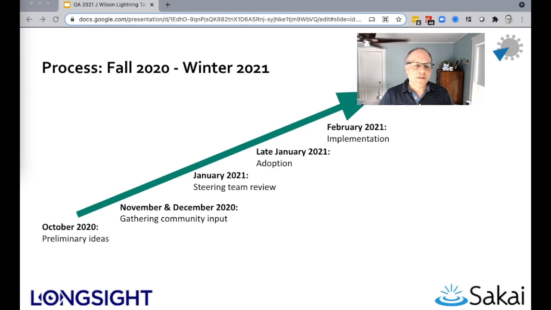So how did we get here? Every fall, we follow a process that looks kind of like this one. In October, we surface some preliminary ideas. In November and December, we get a big pile of input from the community by talking at various working groups within the Sakai community. In January, there's a review of the roadmap and its iteration by the roadmap steering team. And then in late January or early February, there's adoption of the roadmap. This past year, it happened at Sakai Days online. In the past, it's happened at Sakai Camp. And then in February, we get to work.